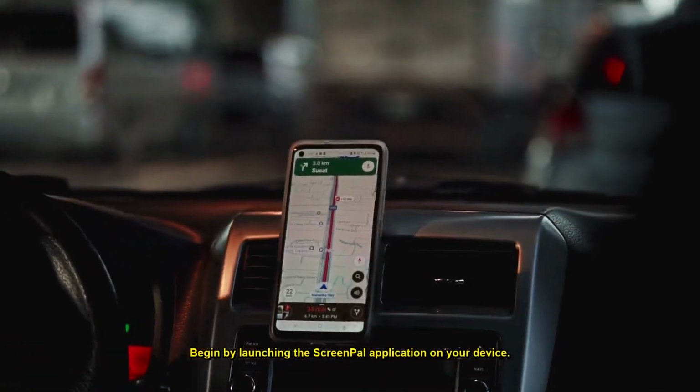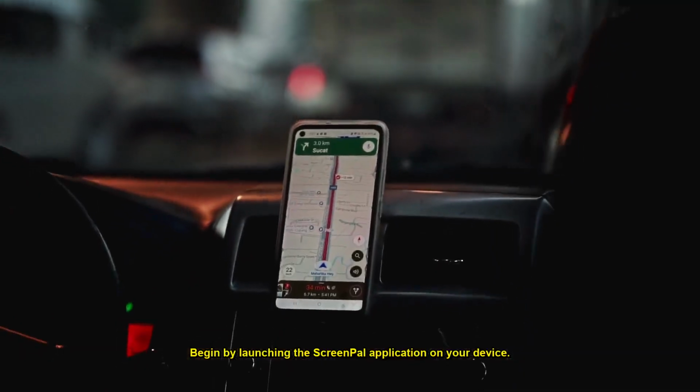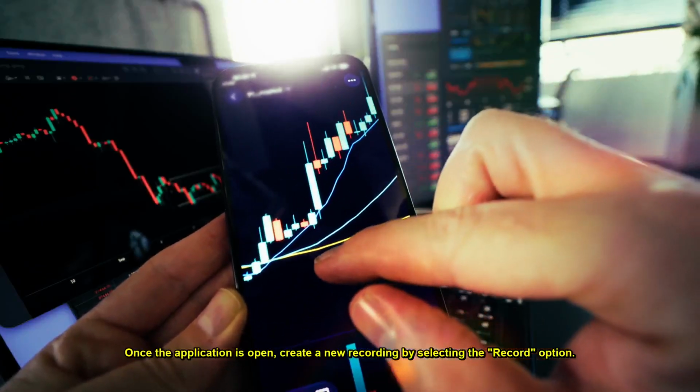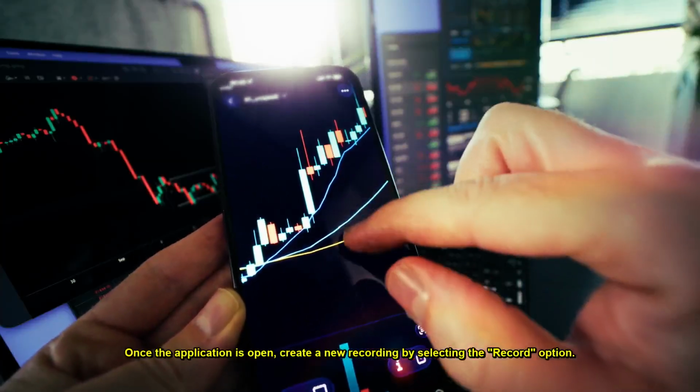Begin by launching the ScreenPal application on your device. Once the application is open, create a new recording by selecting the record option. Choose the screen area you want to capture for your UX tutorial. Ensure that you include any essential elements, such as navigation bars and interactive features.